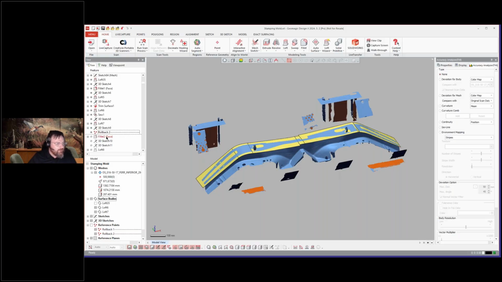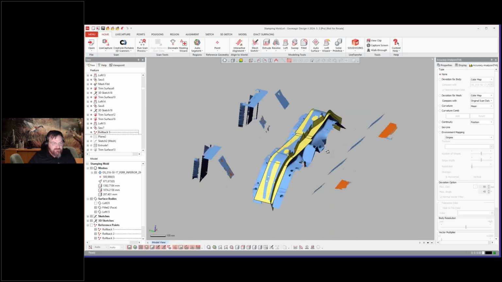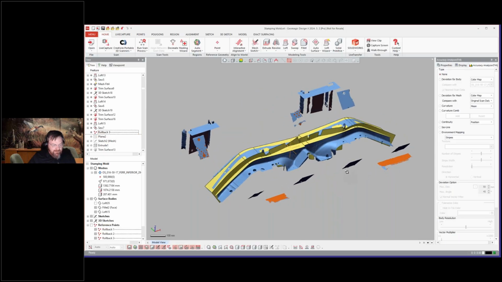So if we go ahead and toggle forward, roll forward here, you'll see now we have the side surface that we've stitched together. So the process was exactly the same.